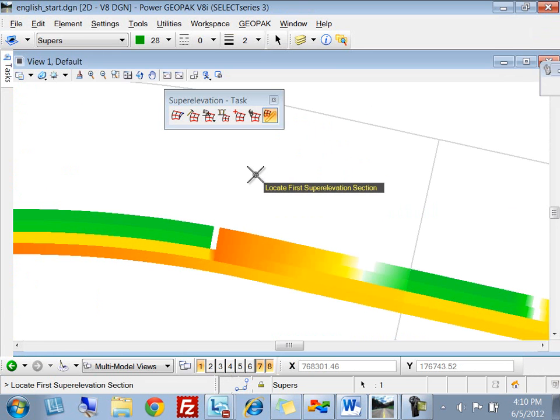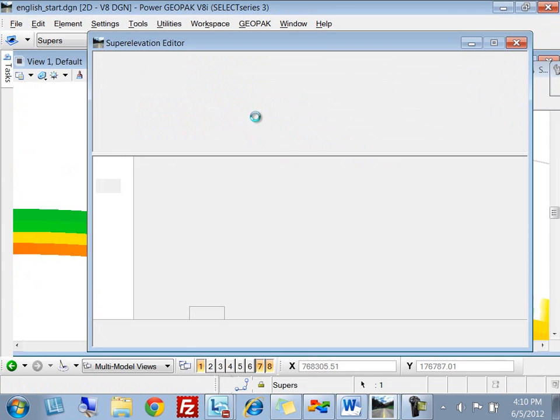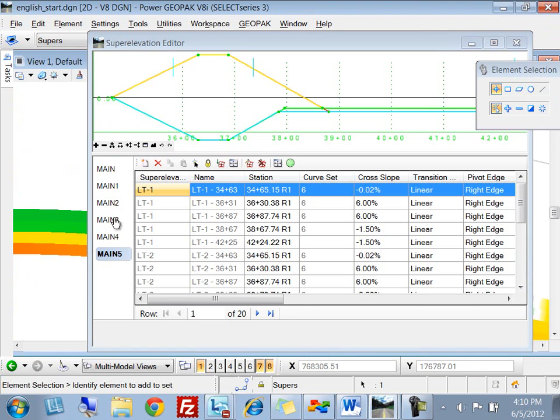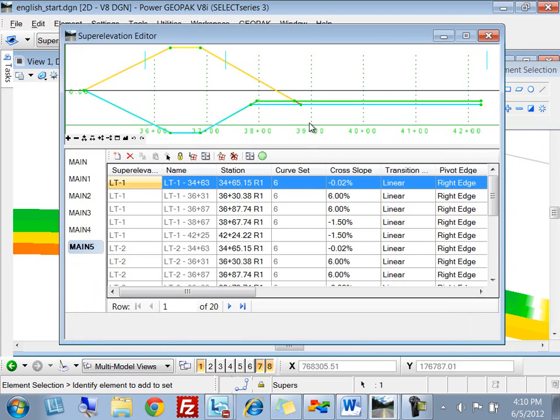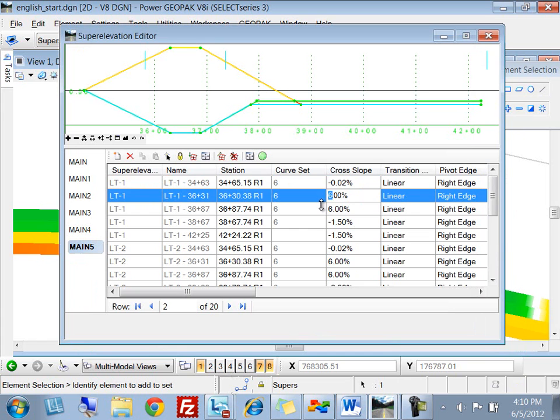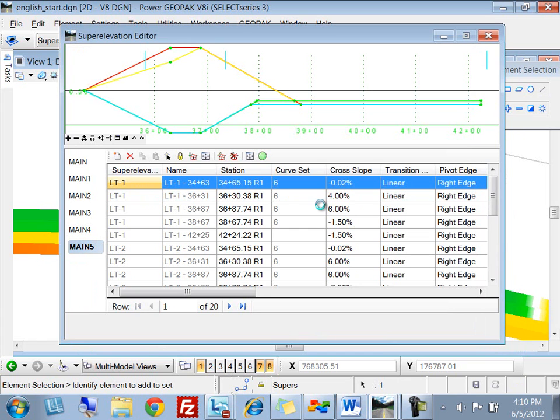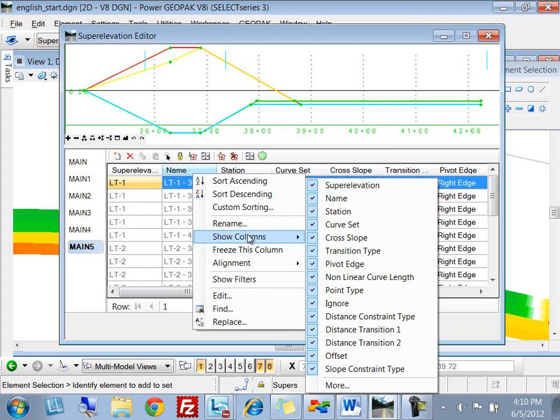We can also take a look at the super elevation editor. And this lists all of my curve sets. It has a diagram at the top. However, the diagram is not interactive. It's only for viewing. You'll notice inside we have station, curve sets, cross slopes. And anytime I make a change in the table, such as changing this from 6 to 4%, it will automatically change the graphics on the lane. So the two are always in sync. There's lots of extra fields here, but they can be turned off by using the show columns, and then you can just toggle off the ones that you don't want to see.